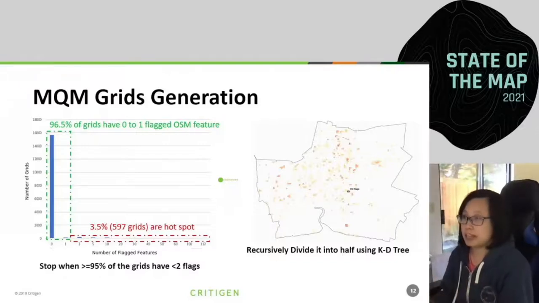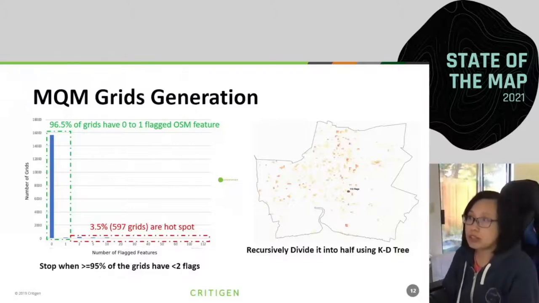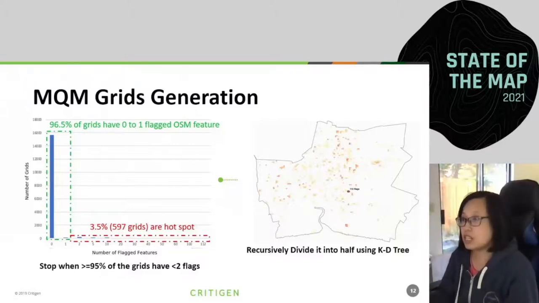And take Bangkok, for example, you can see there are 96.5% of grids that basically have no map errors, which leaves 3.5% of grids as really, really dense hotspots. That means if you're arranging a community gathering, you can focus on those hotspots and fix them. There is one biggest hotspot you can see in the dots. It contains over 112 flags in less than a few square kilometers.